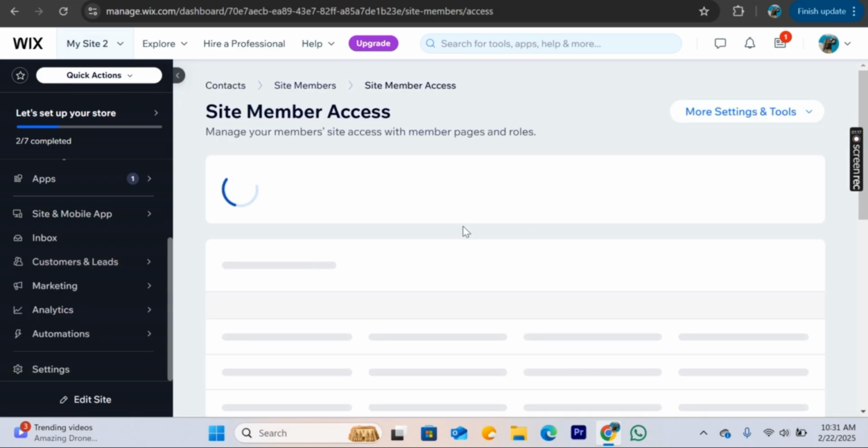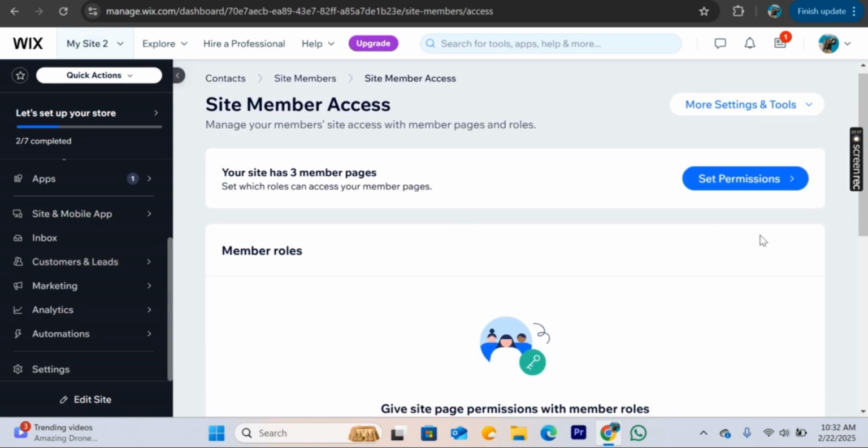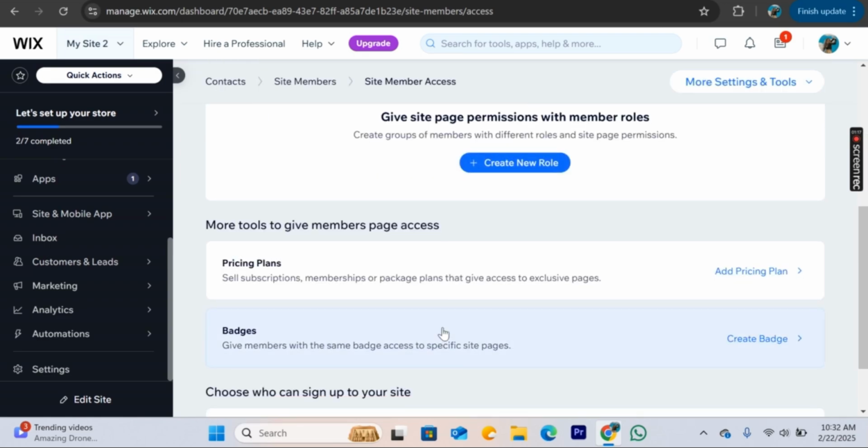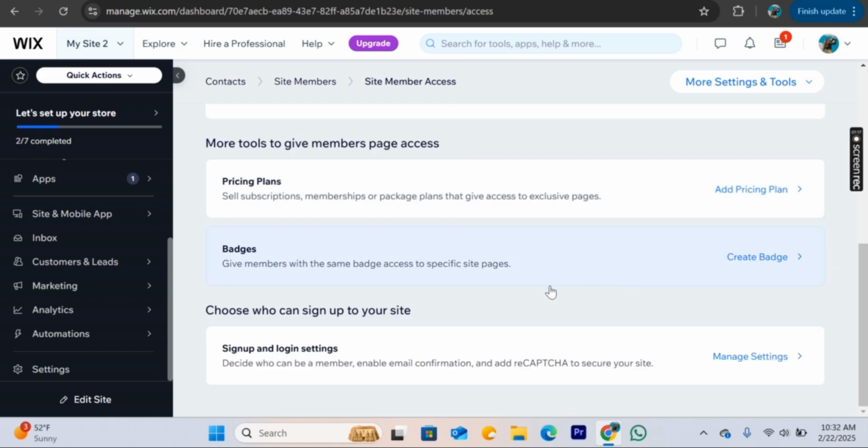Here it will take a few seconds, and then just click on set permissions and then click on create a new role. There we have pricing plans. You can add your pricing plan, and in this way you can set member settings on Wix.